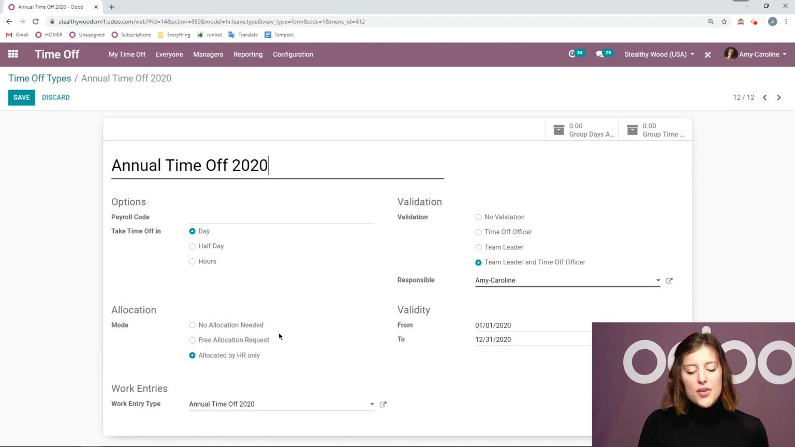First of all, we're going to be able to add a payroll code if we would like to, and then we can also determine what kind of time they can take off, either days, half days, or hours. That depends on your business's needs, of course.